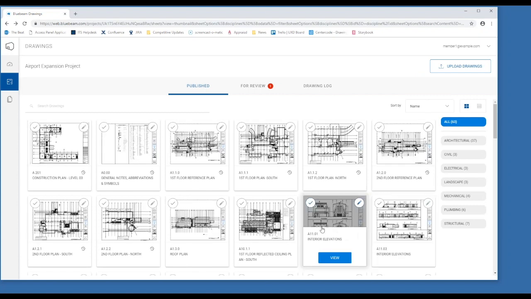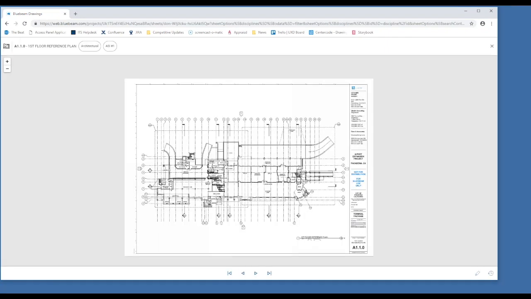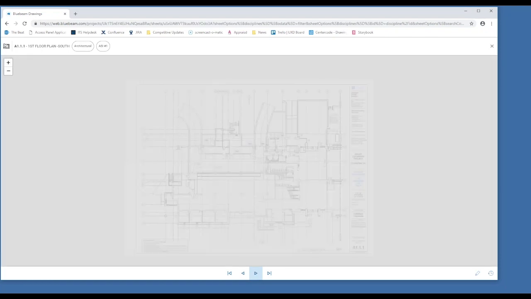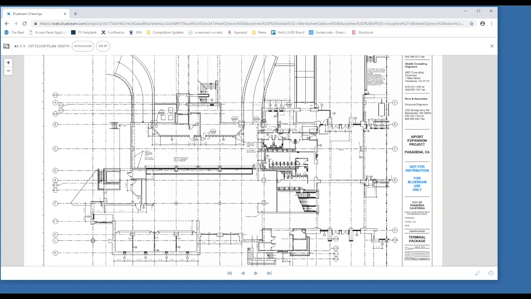Now that I have published and updated my drawings, I'll click on one to view. When I open the drawing, I can navigate to the next and previous sheet, as well as zoom and pan around.